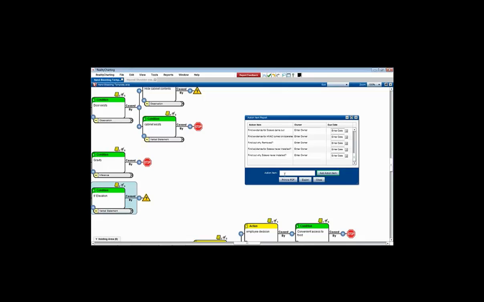So if I just want to say, discuss cost of solutions with manager, if I hit add action item, it added that right at the bottom there. Now I should assign an owner and a date, but recognize it's not tied to anything, and it does have an X there, so I can get rid of that.